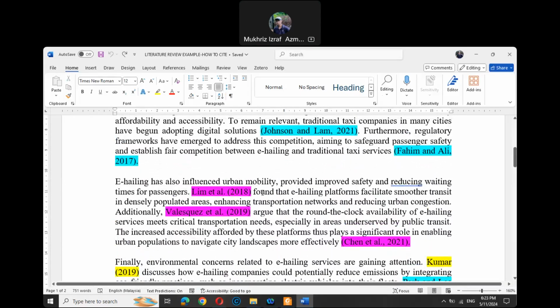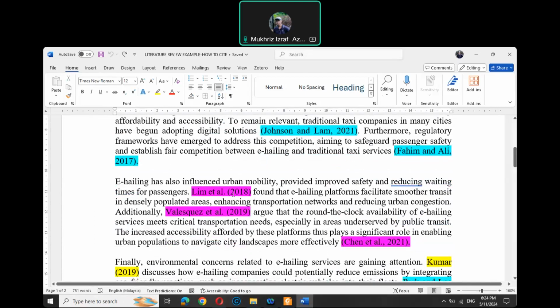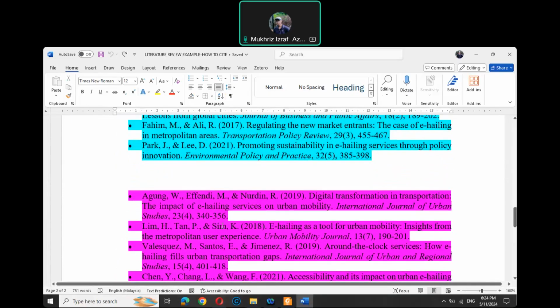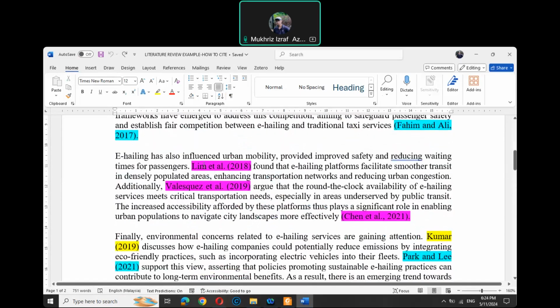Okay, sama juga if you do not want the sentence to di hujung baru nak masukkan nama author, you must start the sentence, for example, in the beginning of the sentence, Lim et al. found that, okay, ini bukan Prof. Lim itulah, ini Lim lain. Okay. So, for example, Lim, Tan dan juga Sim. So, Lim, first author, Tan, second author, Sim, third author. So, only we use the first author's name lah, Lim. Okay. So, Lim et al. found that e-hailing platforms facilitate.